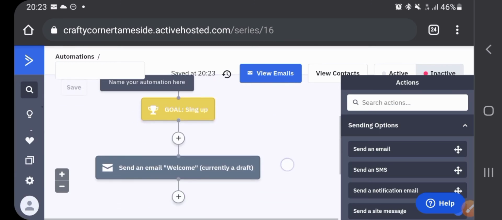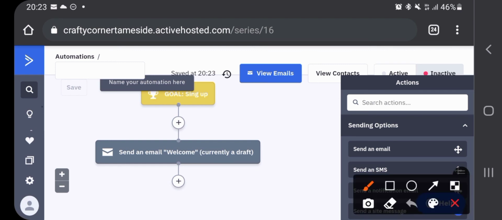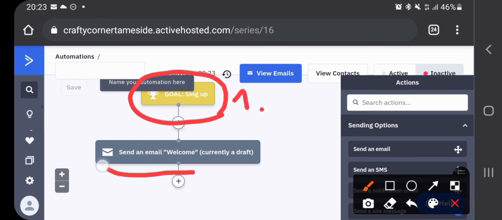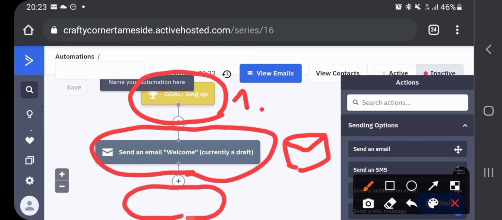And then what you want to do, basically, you always want to add a goal and the next step. So we're going to have the first goal here, and then we have our first email. And then we're going to create another goal, and then we scroll down and create the next email, and so on, as far as you want to send them the emails.